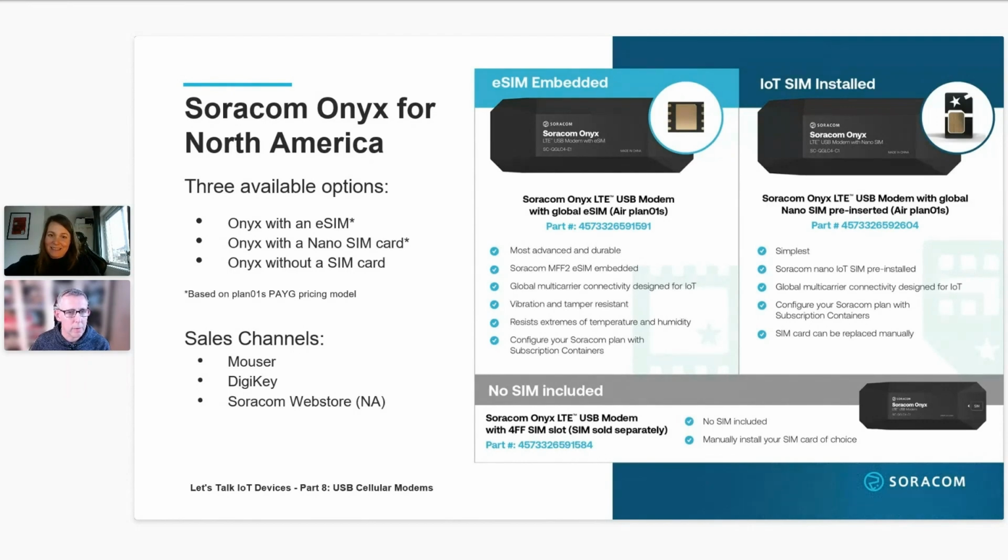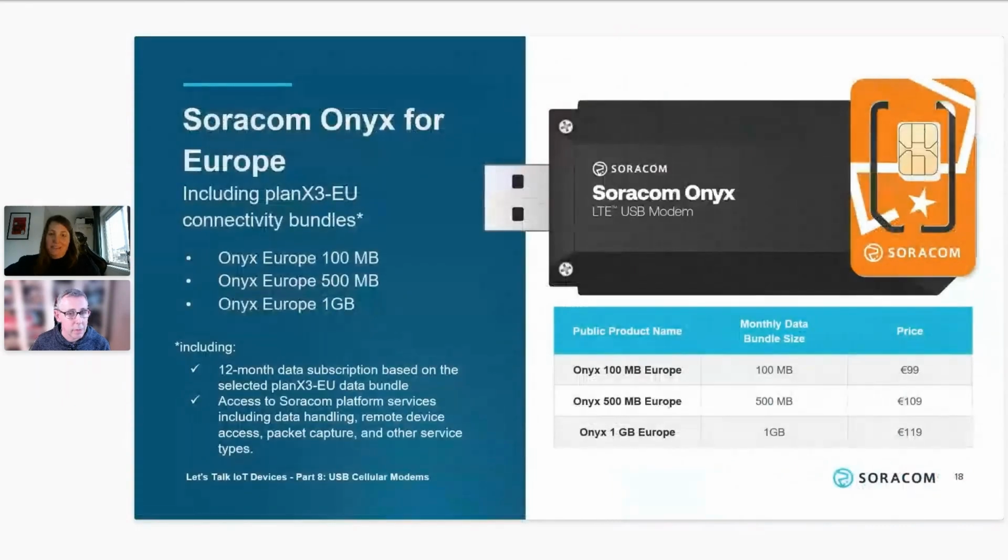All right, so that's North America, and then in Europe we have another option that's targeted to the way we have European customers come speak to us. Here we have a beautiful orange SIM that we are going to be sending out to our customers. And here we tweaked the offering a little bit. Instead of offering a pay-as-you-go model, we created 3 different bundles.